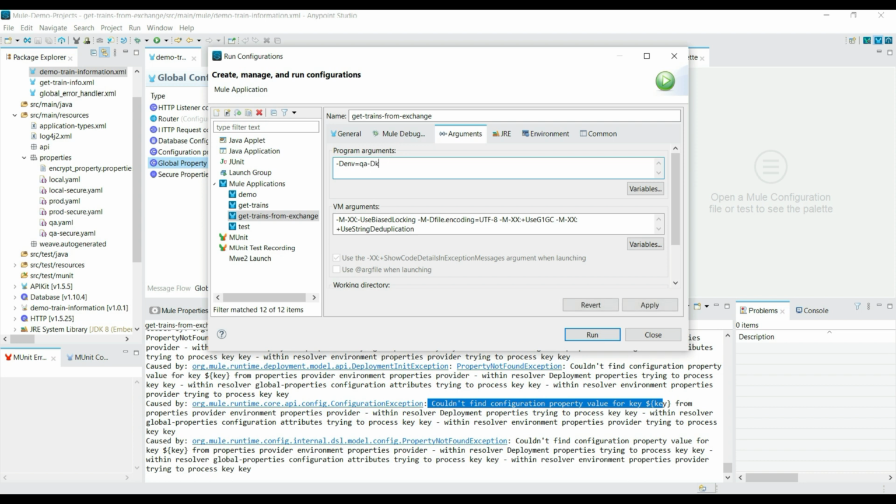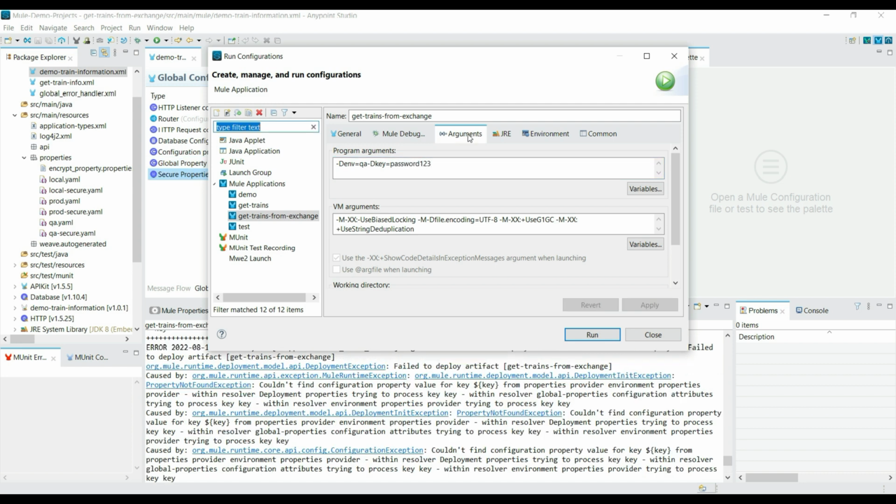Here we are already having environment variables, and with QA value let's do the same and add the value for key as well. We'll have to use -D followed by that particular variable name and equals and then value, right? So now we have -Denv is equal to QA. So basically it's referring to QA environment, and the key is the password that we have used for the property encryption. So let's apply and run.